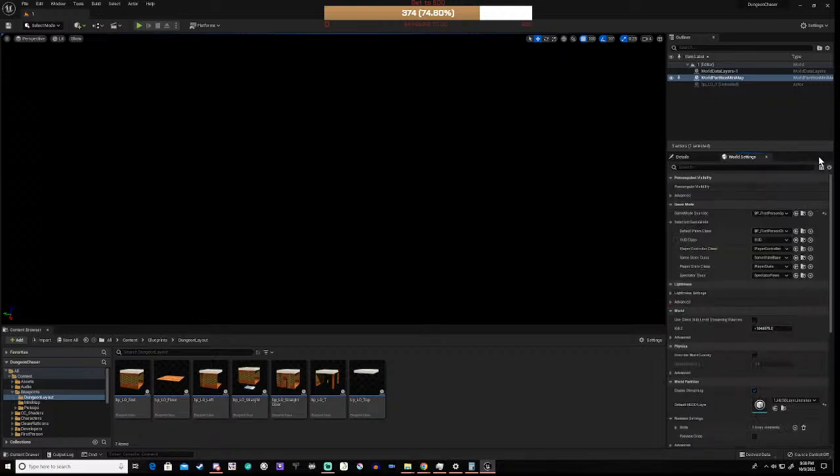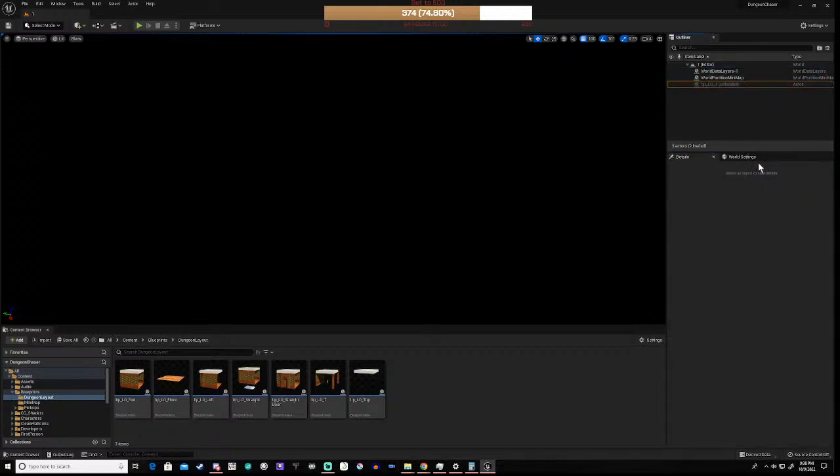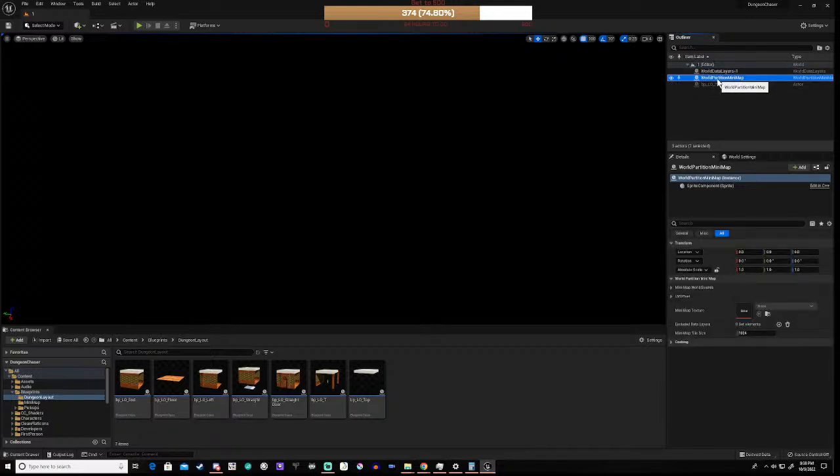Right, I don't know how this stuff works, basically. I don't know what that means either. Right, so this is where we're running into problems. I don't want world partitioning or anything, I just want a blooming map.